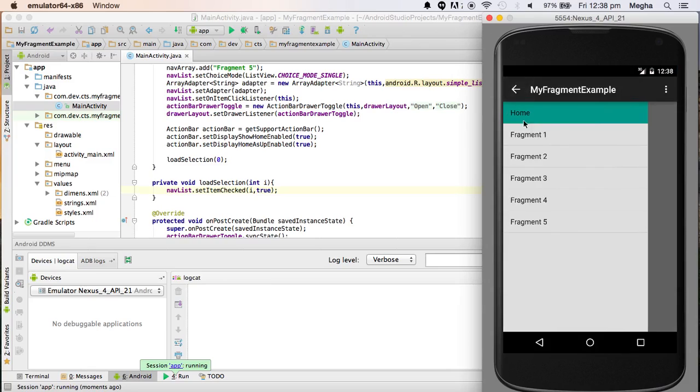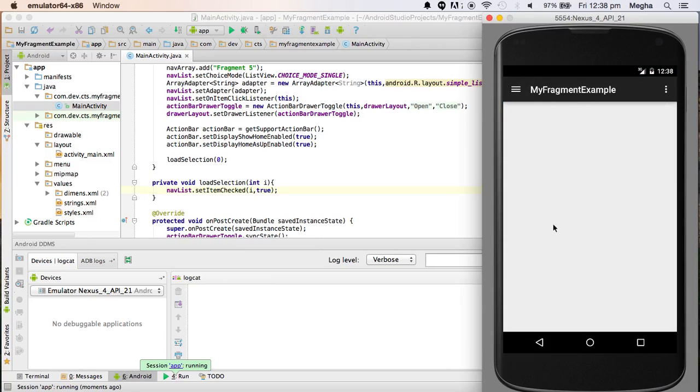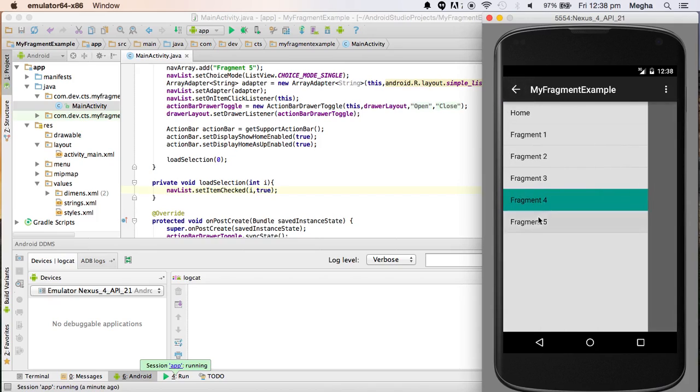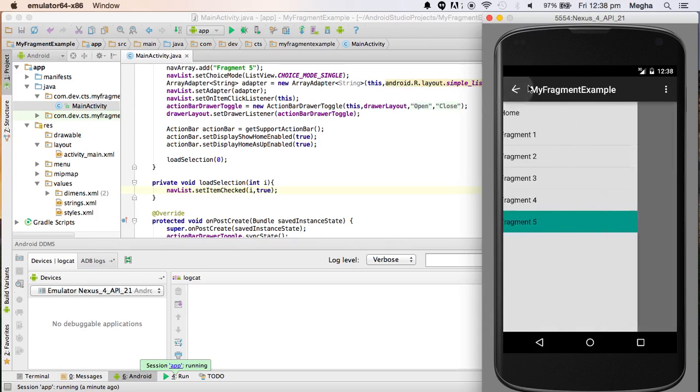In this case, we notice that by default the home is selected, so we can go ahead and load the first fragment. Here, the very first fragment we could still have loaded by default. So the user can still move between them and keep the fragments loaded accordingly.